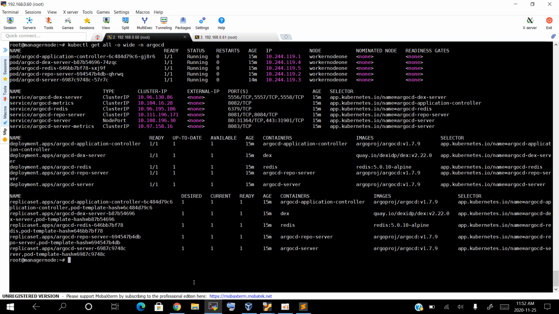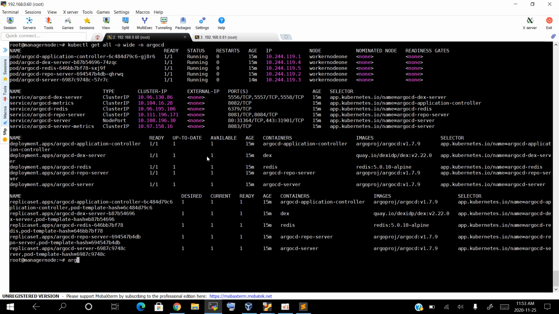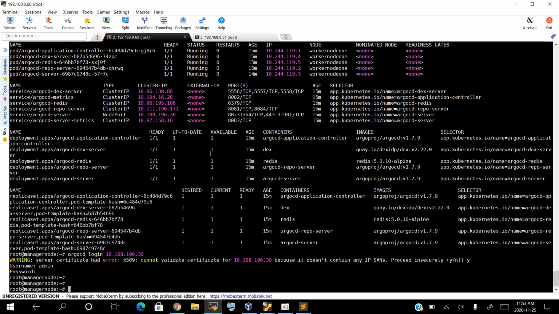So take this IP address. You need to execute a command called argocd login and give the Argo CD server. Now we got the server IP address, so argocd login, and give that IP. Yes, now give the username. The username is admin, but before that we made a small mistake: we forgot to get the password.